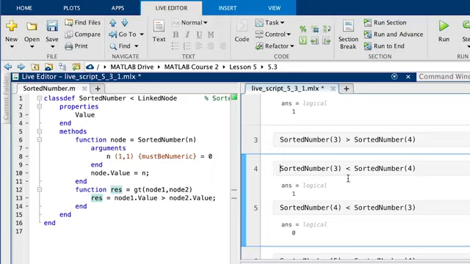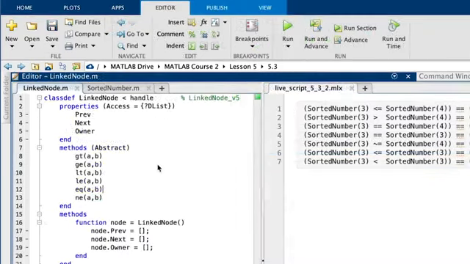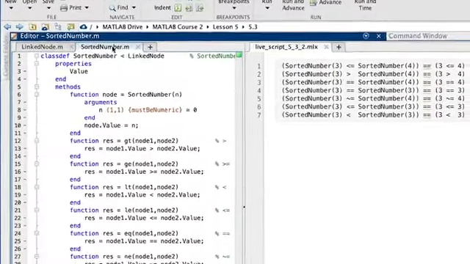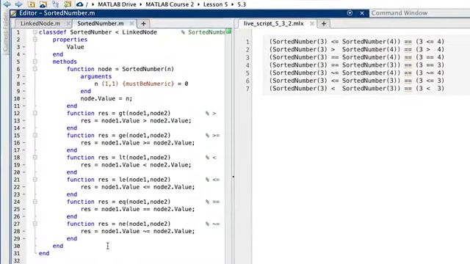We'll first define abstract methods for all 6 of them in link node. Greater than or equal, less than or equal, and not equal. And now let's add methods to implement them in the sorted number class itself. There they are, all 6 of them.